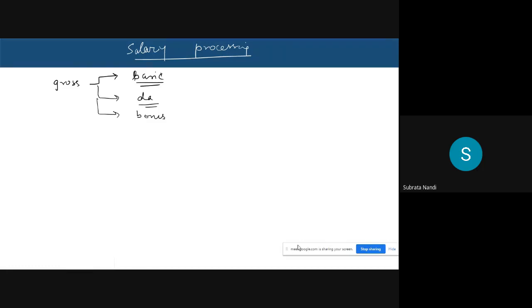So can you see? We are talking about salary processing. When you calculate the gross salary, can you hear me? Am I audible? Yes, sir. Okay. So we have these components. One is a basic component, one is DA, one is a bonus. Bonus is fixed, basic gets incremented, but DA is announced maybe twice or thrice in a year. So these are the components of the salary.